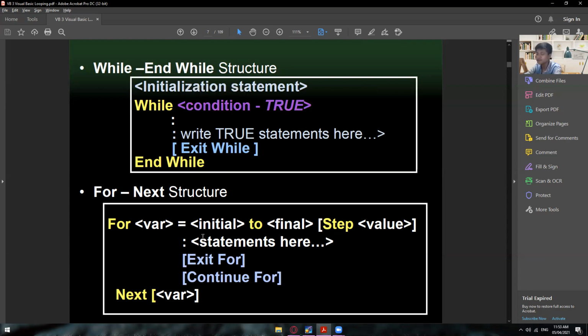All right. And then for the for next structure, this is very okay to use if you want to count from the initial value to the final value. And then, of course, you have to include here the incrementing value, or how many times it will increment for the next looping. So you have to indicate here the step value. If it's by 1, then you have to put here 1. If it's by 2, then you have to put here 2, and so on and so forth, depending on your program.